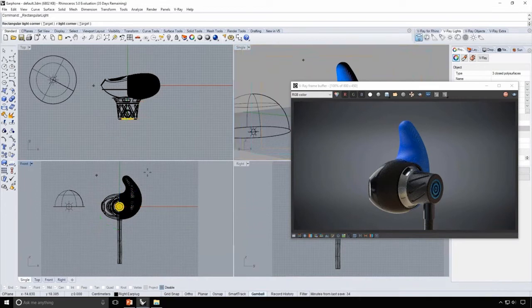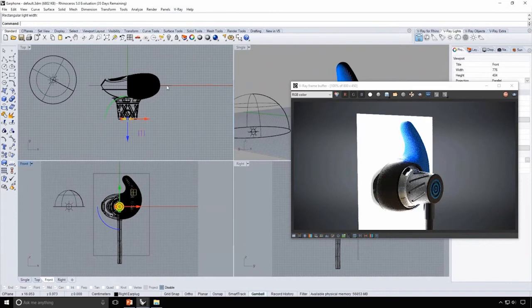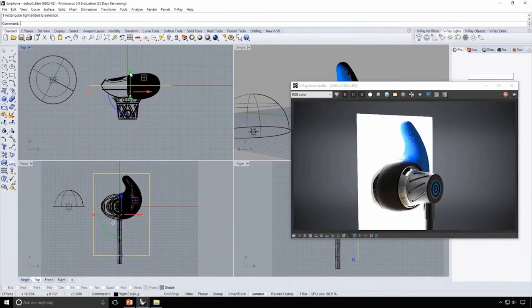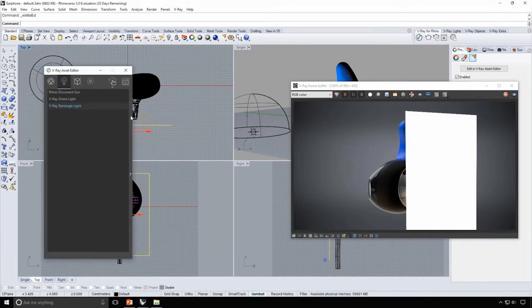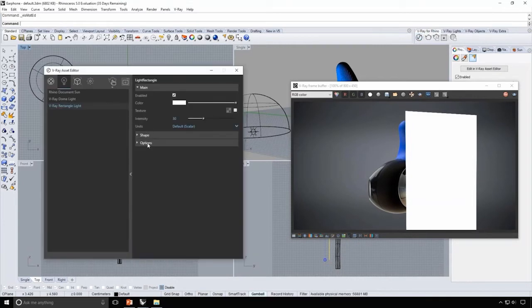Go ahead and drag one out. That should do. So you'll see that immediately pop up in our interactive render. And as I push this back, the first thing you'll notice is it's actually facing the wrong way. Before I fix that, I'd like to demonstrate how we can change things like the shape of the light.